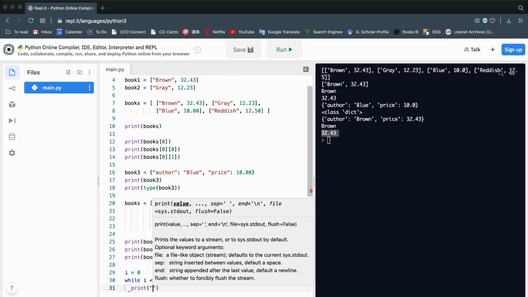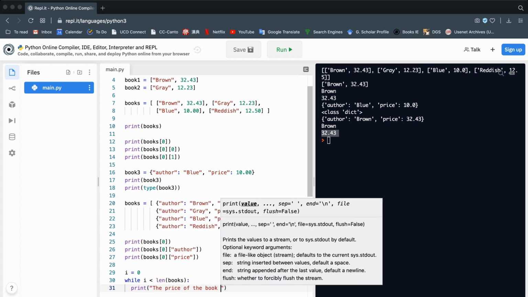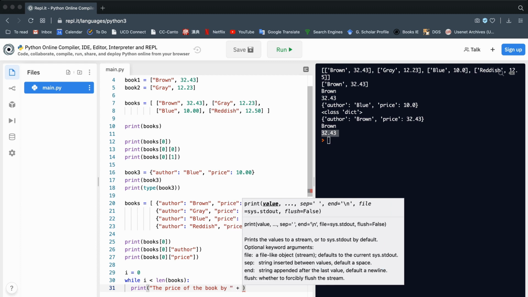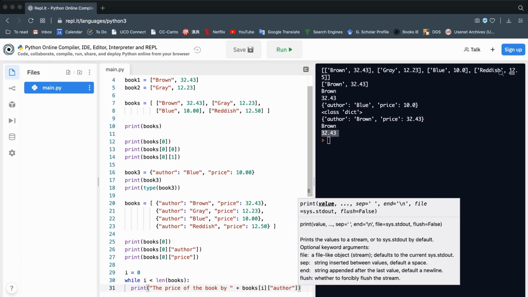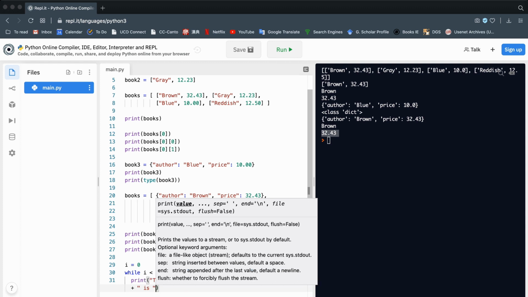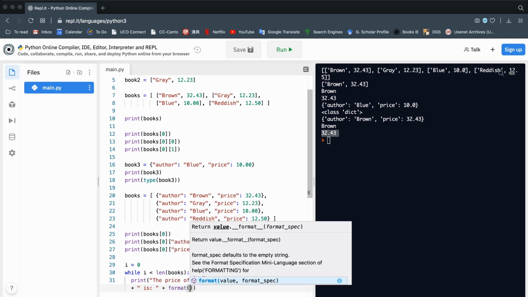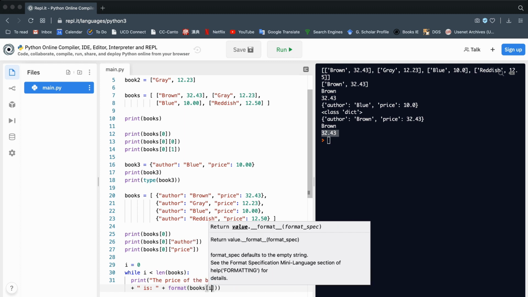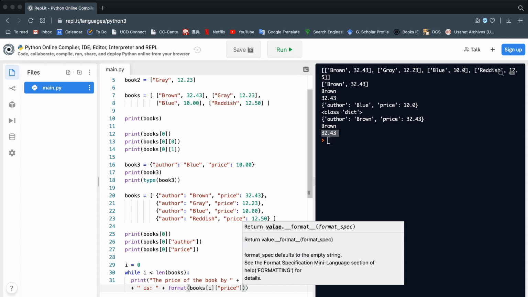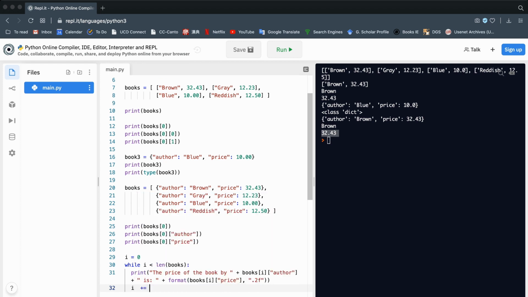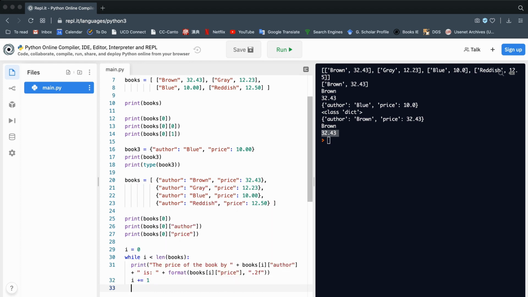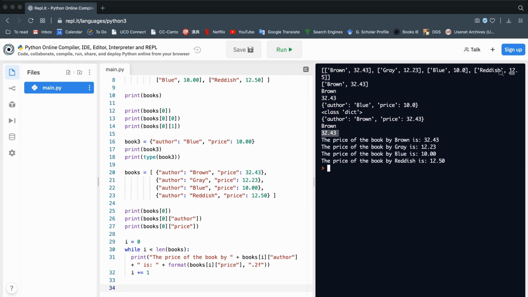Print the price of the book by the author is, and then we probably have to use format again: books, the ith book, the price, and the format is a floating point number with 2 digits behind the comma. And then finally we also need to increase i by 1, otherwise we never go into the next item in the list. So if we do this, we get for the whole list the prices of each book.